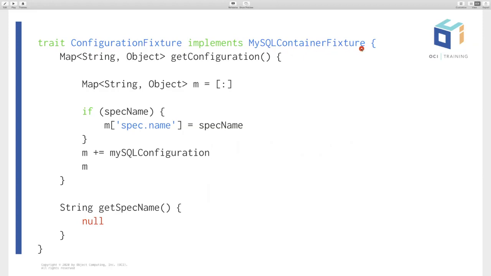Before I show you the MySQL container fixture, in every project we have a configuration fixture, which returns a configuration map. If the test overrides the get spec name method, it puts the spec name convention in the configuration, and we were also putting the MySQL configuration in by default.